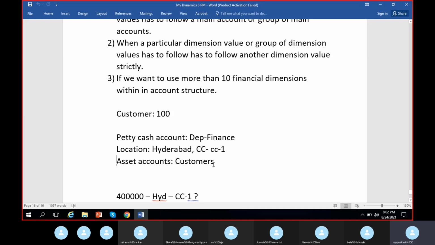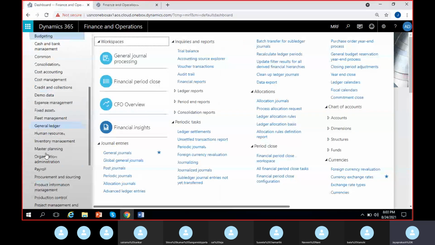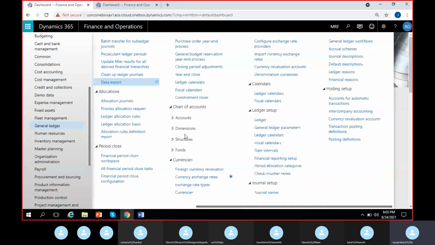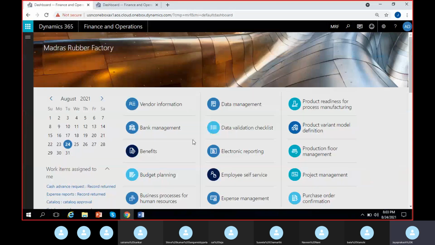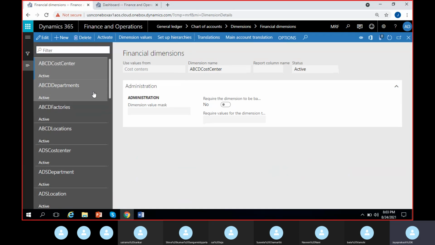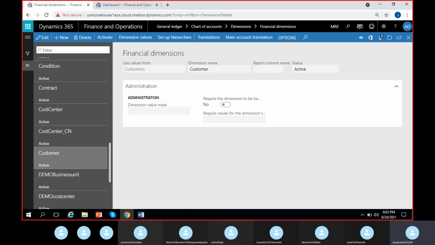Only for the one series accounts, which are asset accounts, I see the customer financial dimension and I can give values from it. So let me see this customer financial dimension first, whether we have values in it or not. I'm going to General ledger, financial dimensions, customers. Customer is here. Let me go to dimension values.